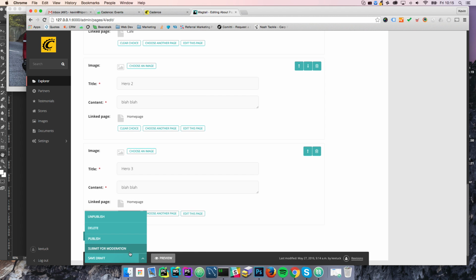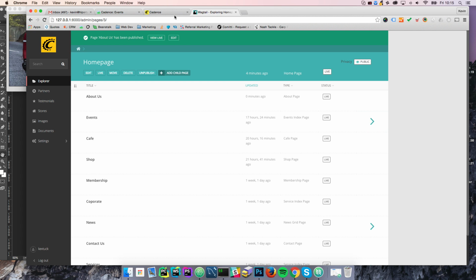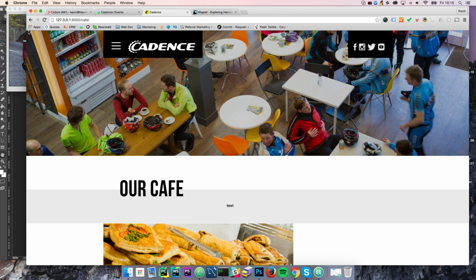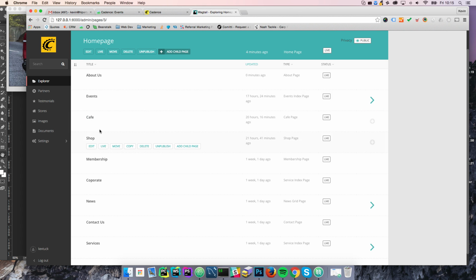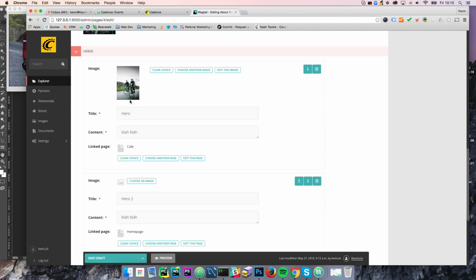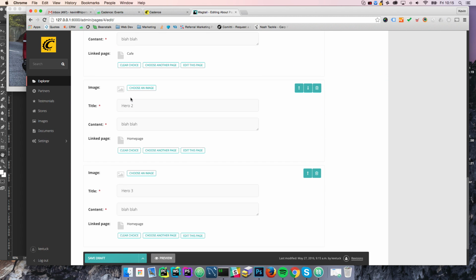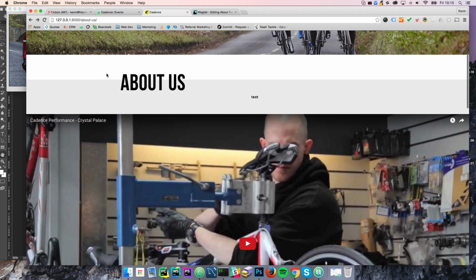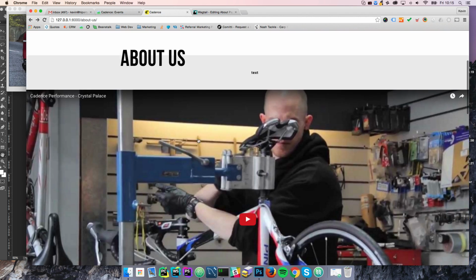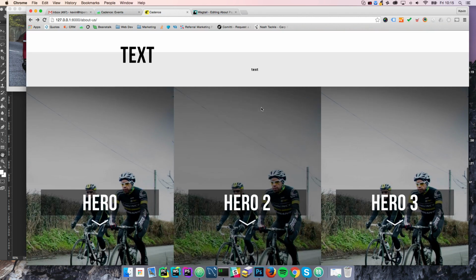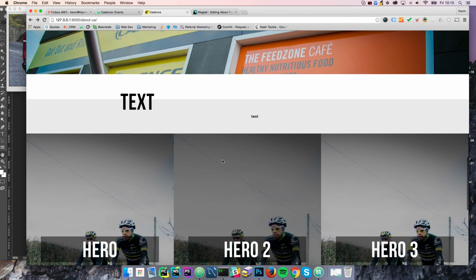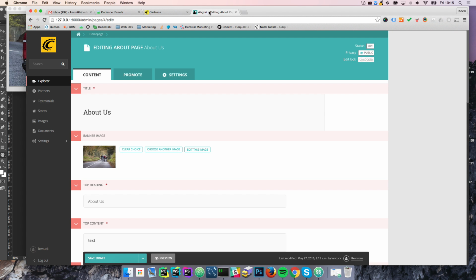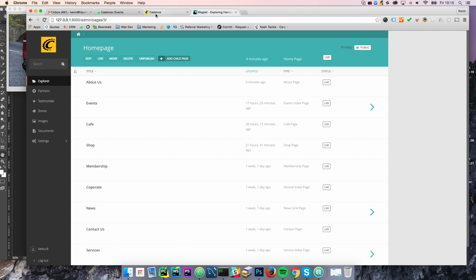So if I choose another page, say cafe, the first hero, if I publish, and I go back here and refresh, this points to the cafe. So back to About Us again, we've got the hero panels at the bottom, and that's the About page, pretty much there. So you can manage the banners, the video, the content text, the parallax, and these heroes can all be managed and pointed off to different parts of the website as they see fit. Maximum flexibility is my intention with this.